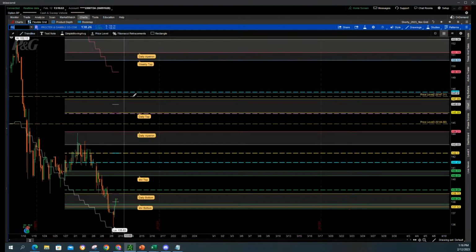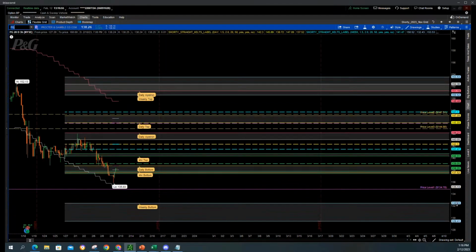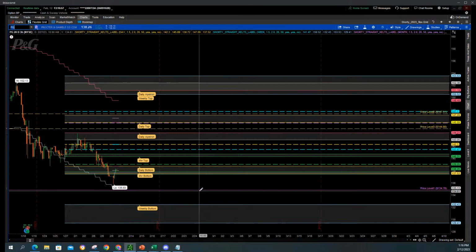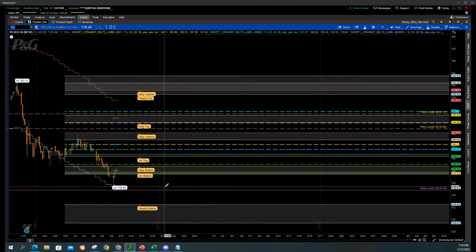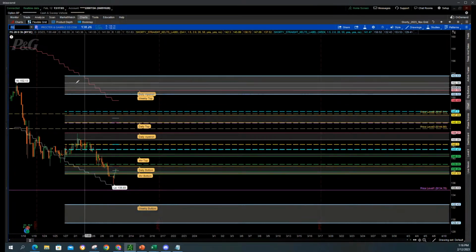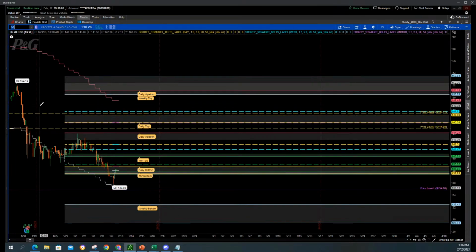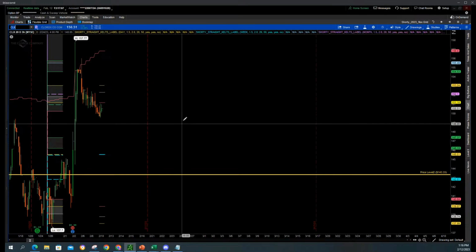This one's actually coming up to some interesting levels as well. I would definitely watch this one here. If I can get it at the 130s, I'd take this one. This for me would be a really long trade that I would hold.